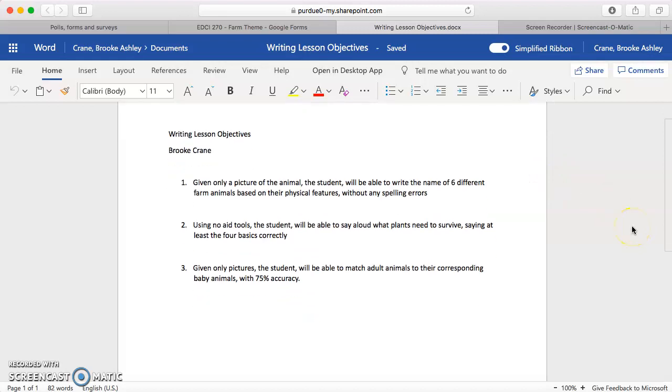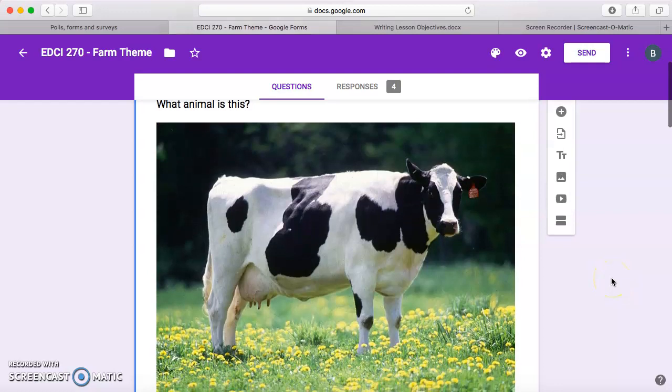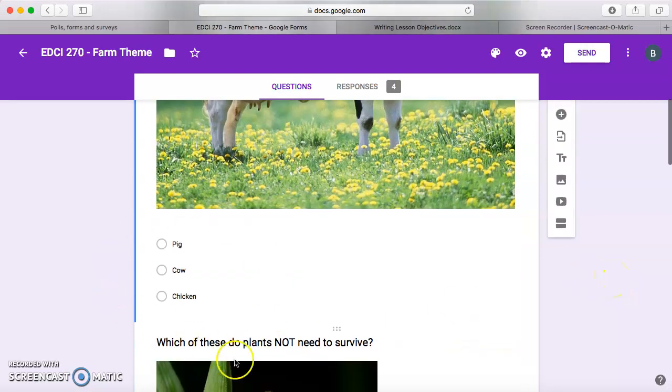They needed to be able to name some animals. They also need to be able to talk about what plants need to survive and then know what baby animals look like versus their adult self. So my first question was, what animal is this? Picture of a cow. They had three options here.